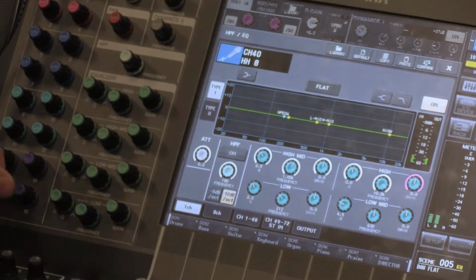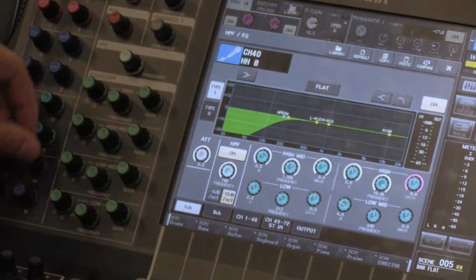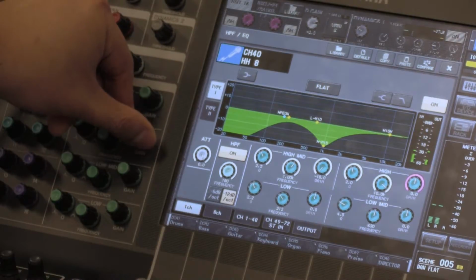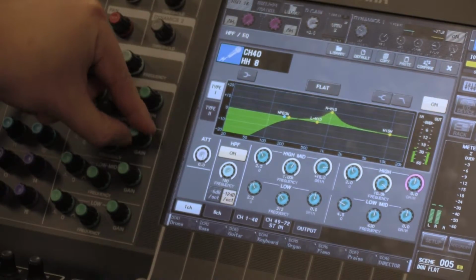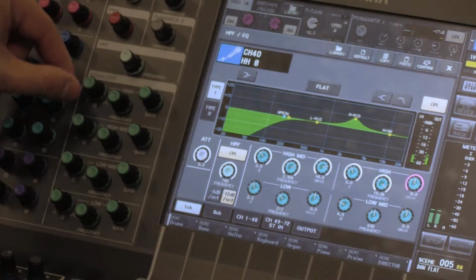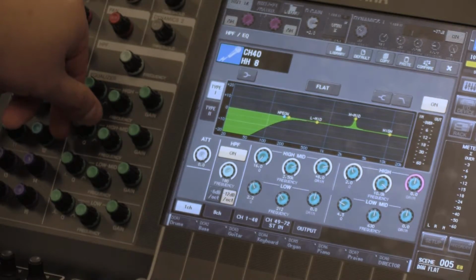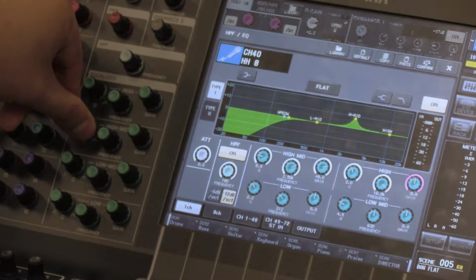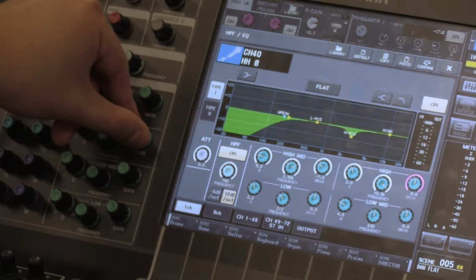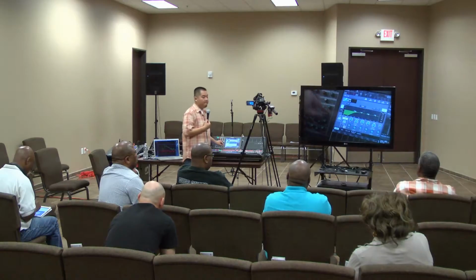So flatten this out again. Gain, up, down. Frequency and Q. How much I want to affect. Those are the three components in an equalizer. Okay?